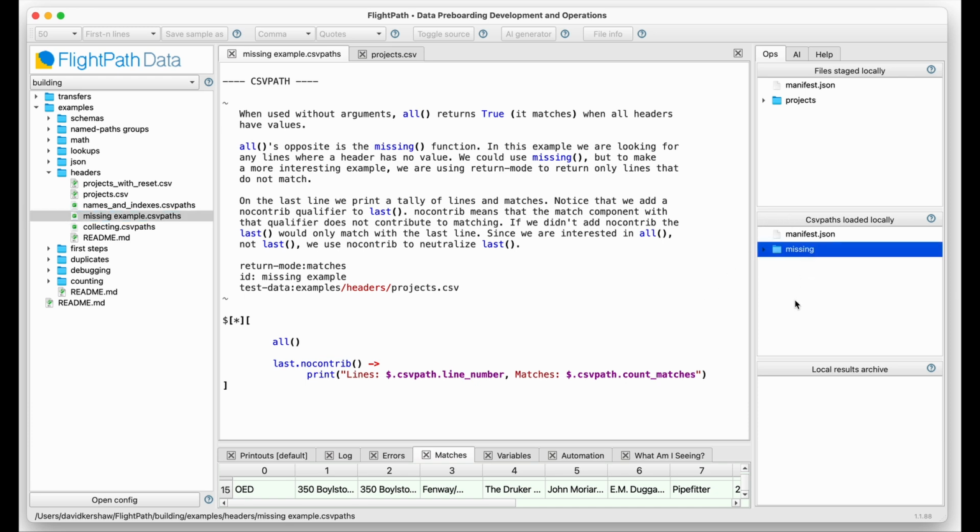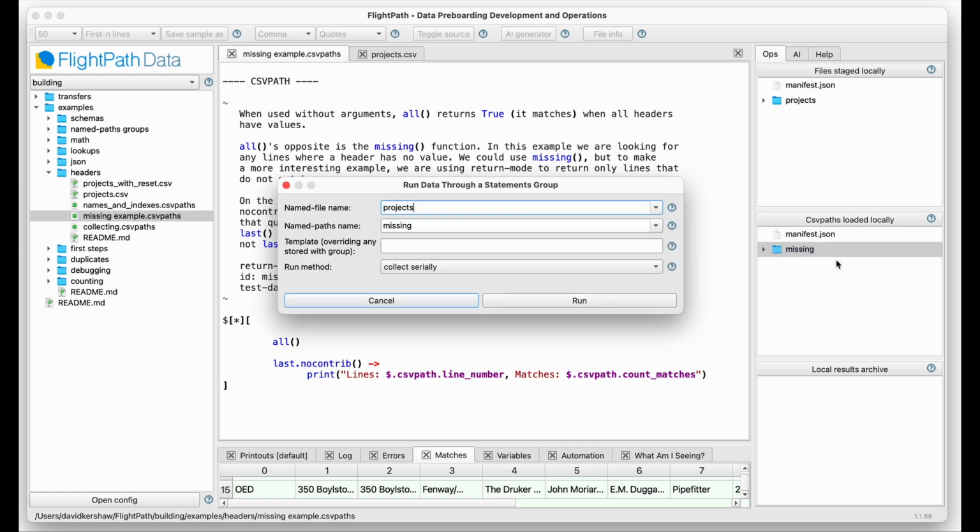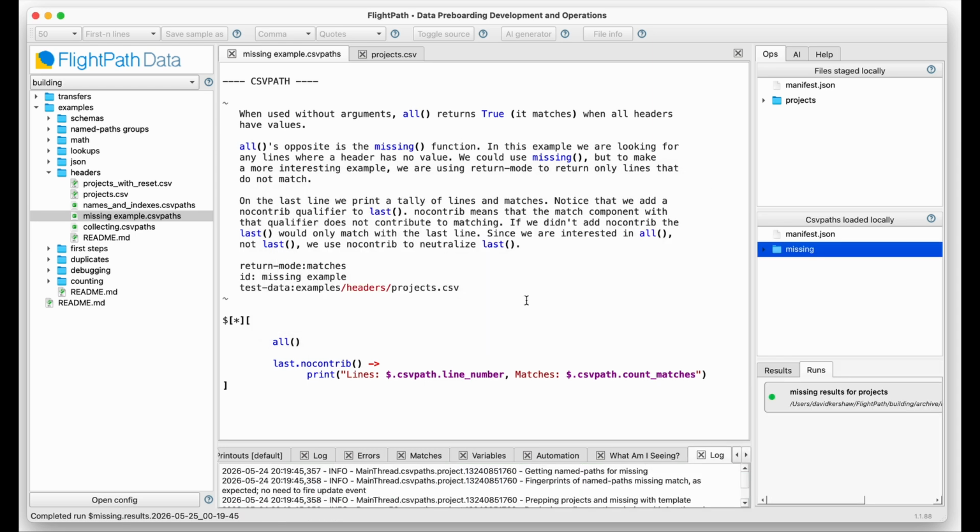We're ready to manually trigger our test run. In production, a run would happen automatically by a webhook or programmatically. But here, we're just making sure our run works in a development environment. So now I can right-click either the staged data or the CSV Paths group and select New Run. I'll use the group. In the Run dialog, I make sure that my data Projects is selected and my statements group Missing is also picked. The default run method is usually the best, so now I'm ready. I click Run. My run shows up in the Run tab of the window at the lower right.